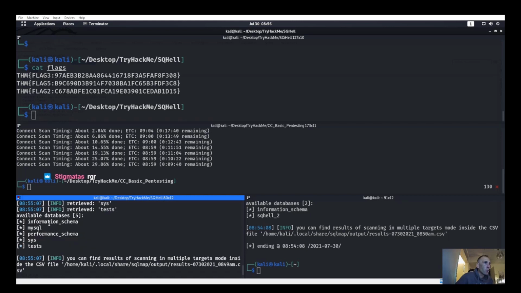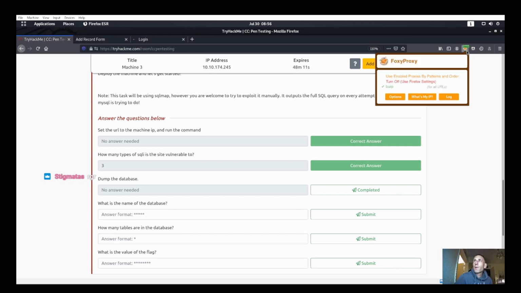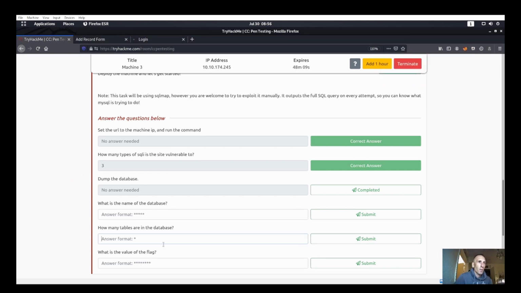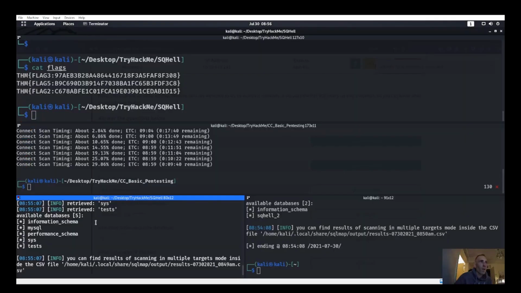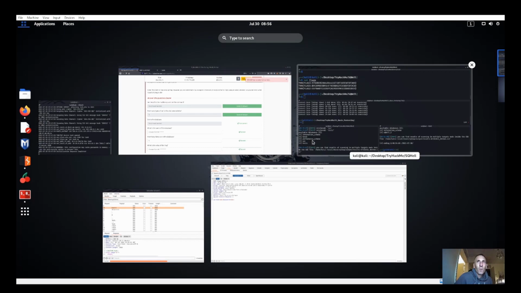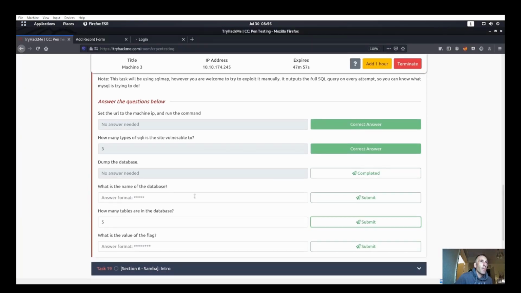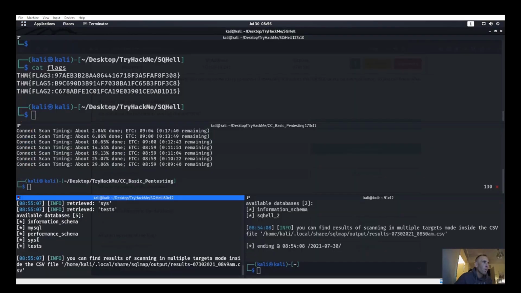Sys, test, MySQL. So we got 1, 2, 3, 4, 5 tables in that one. So let's go ahead and get back to CC pen testing. Let me go ahead and turn off this one. How many tables? 5. Submit. That's a lie. Well, we have 5 databases. Never mind, they are right. What's the name of the database? I don't know which one you want me to use. A bunch of them. MySQL test probably.